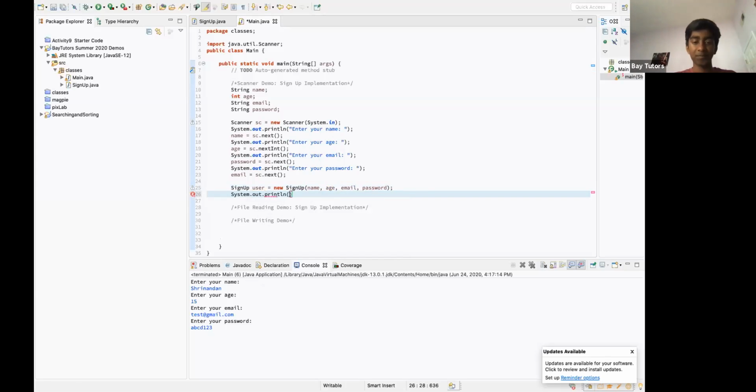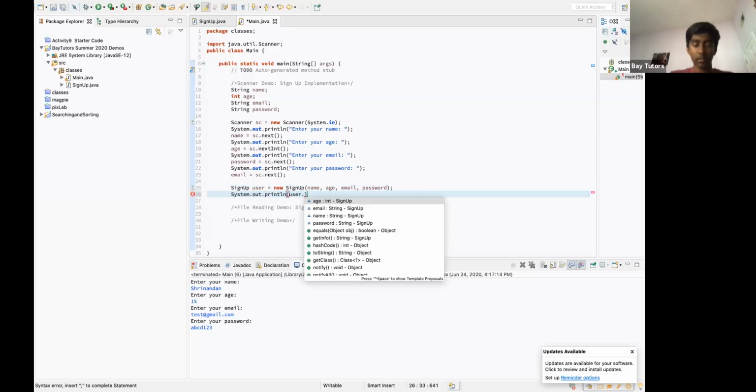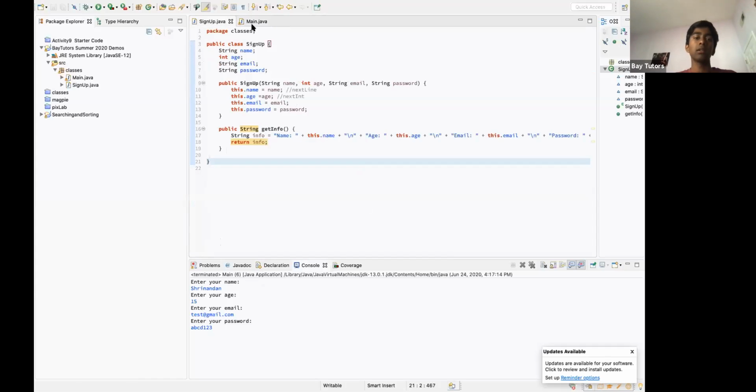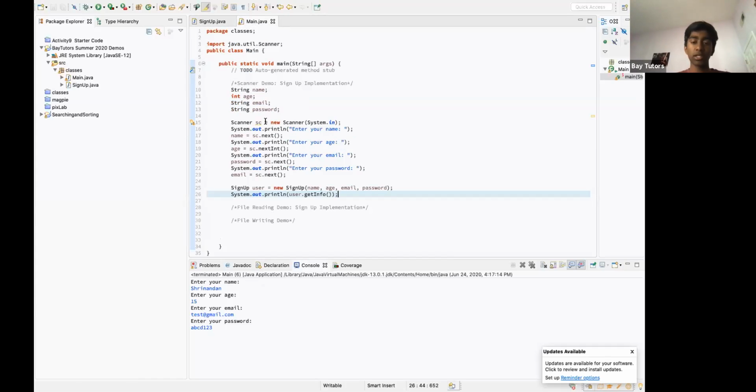And then once we construct this object, we can print out, println, user dot getInfo, using this getInfo method specified over here. What this will essentially do is print out all our corresponding information. So now let's restart this. It will re-ask us all the prompts again, and then at the end, once we finish entering the password, it'll print out all the corresponding information. So let's just say information.